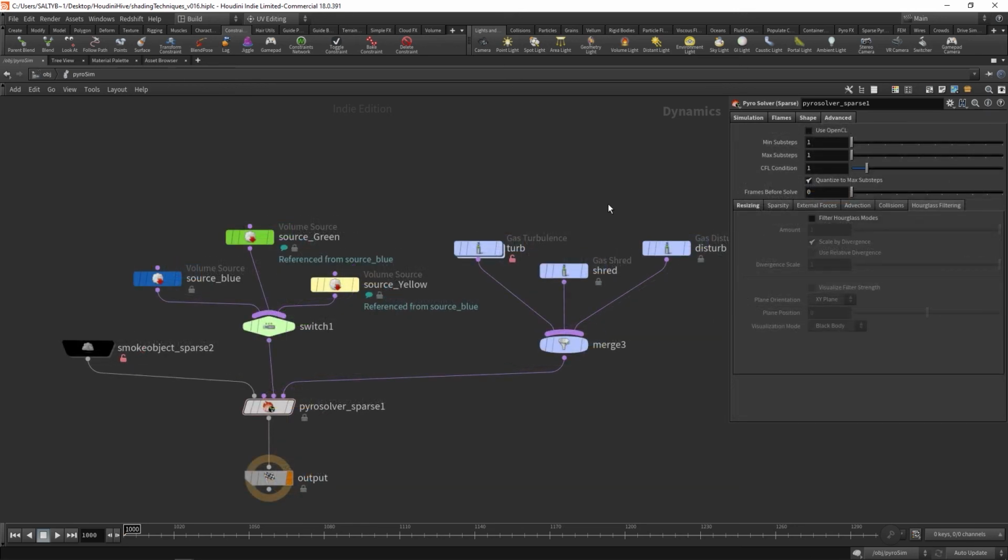Just so you know, at the moment of recording, Sparse Pyro does not use OpenCL. If you try to use this, it won't work. But honestly, the advantages of this sparse workflow, in my opinion, would outweigh the speed gains you might have with OpenCL. There are situations where you will be able to simulate faster with OpenCL. But again, I choose the Sparse Pyro just because of the better workflow. I found that it's easier to control everything with the way that Sparse Pyro is set up.